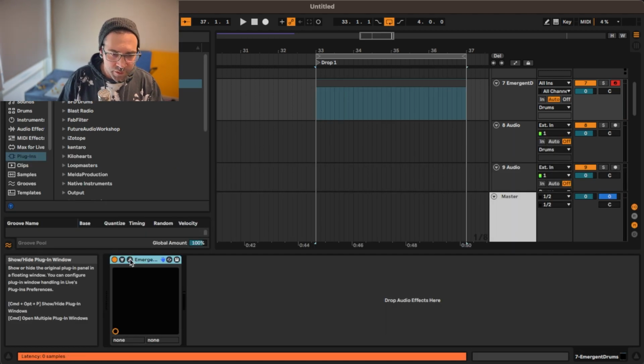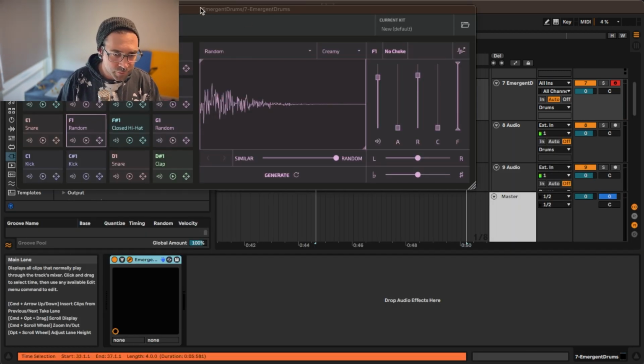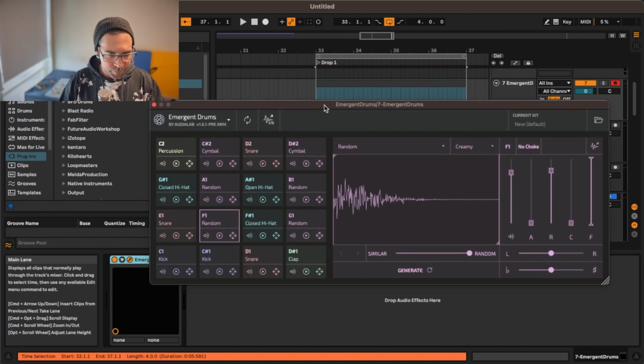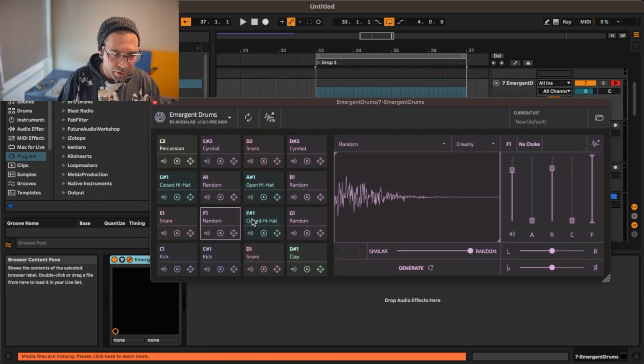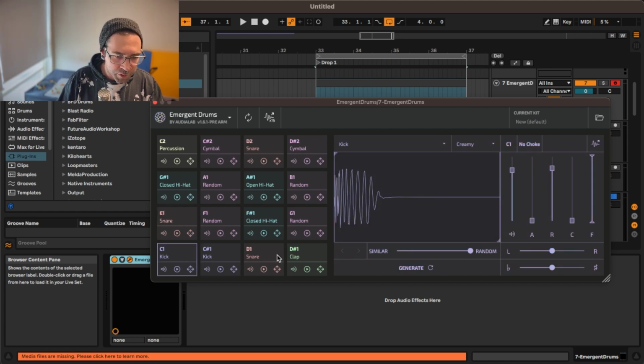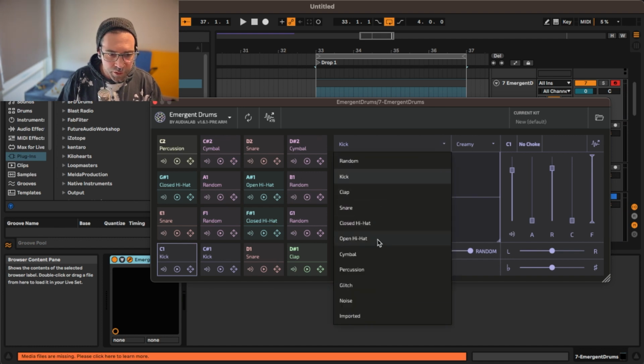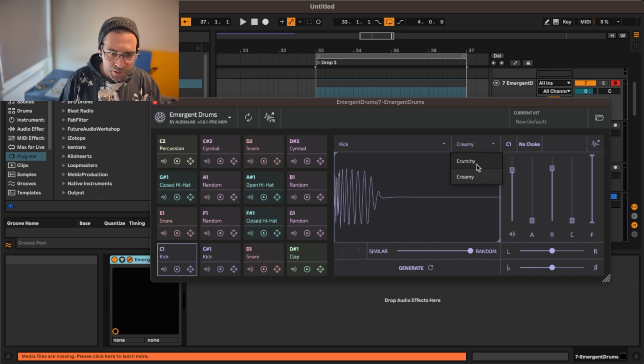So I've loaded up an instance of Emergent Drums here. This tool is pretty cool. It uses AI to generate sounds across 16 different pads. So by default, they're pretty random, but you can customize each one of these. So usually I'll just leave this as the kick. From the drop down here, you can choose between different types of percussion, and then you can change the kind of overall characteristic of it.